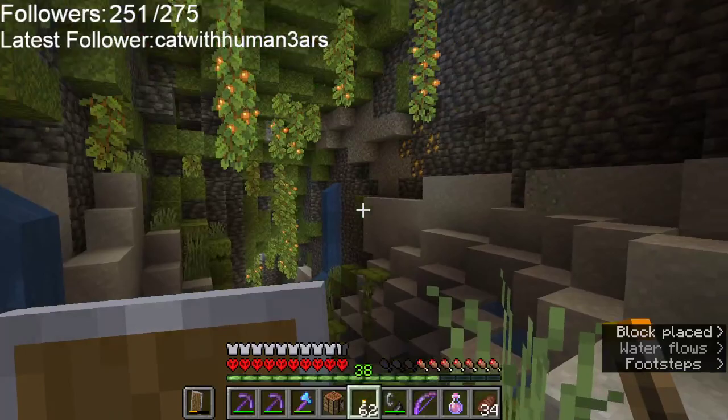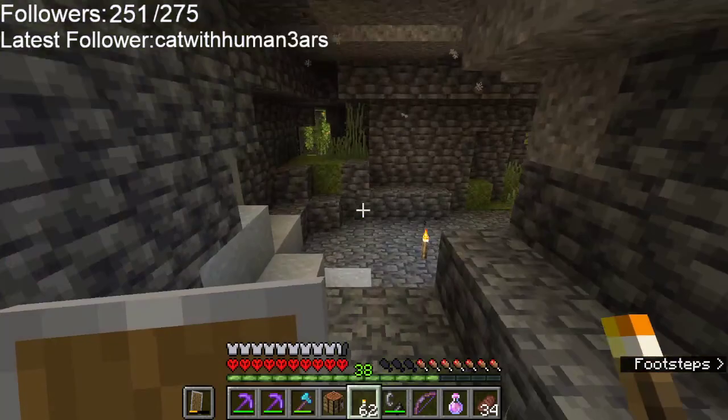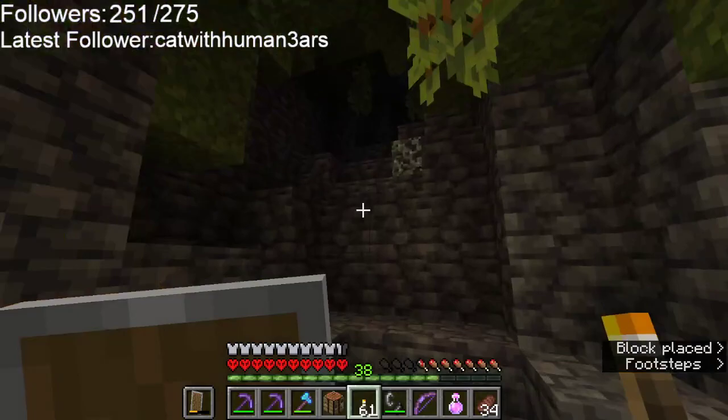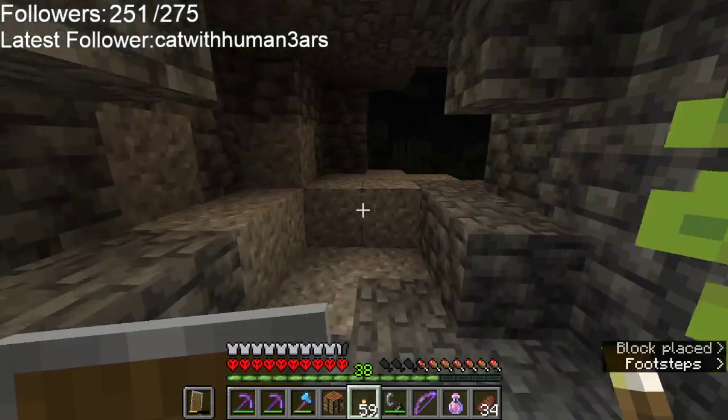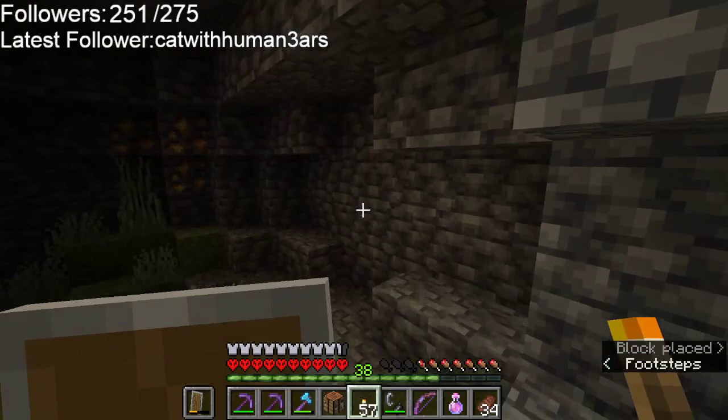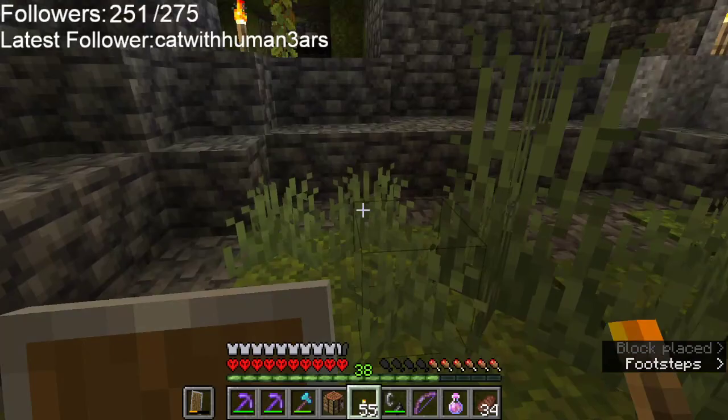This would be a good spot to like get supplies and things. Yeah. Again, it's not great, but it's interesting. I'm intrigued by this. It is so difficult to tell if there's a creeper or not when in a lush cave when it's dark, because there's so much green.